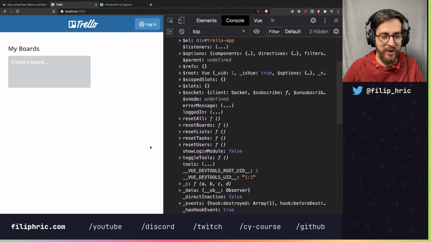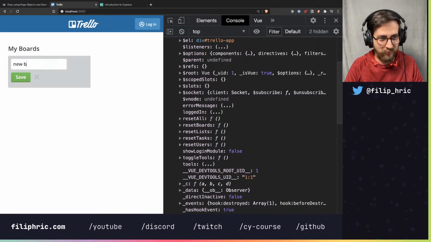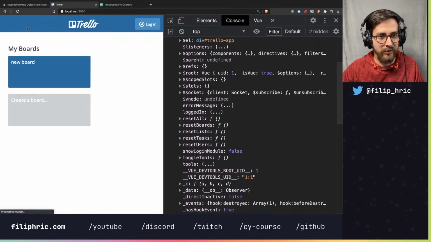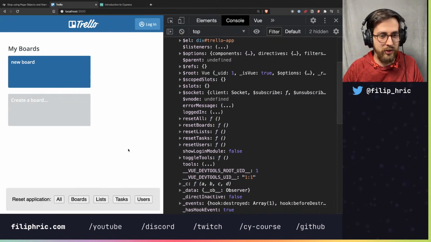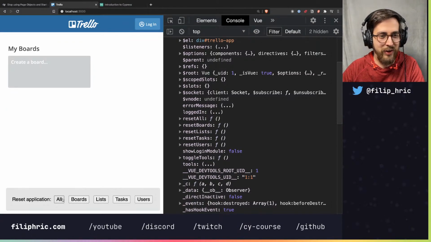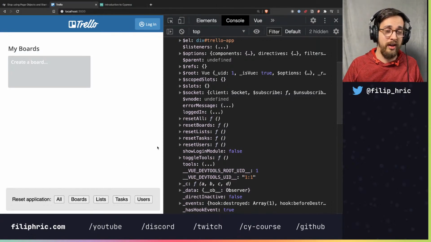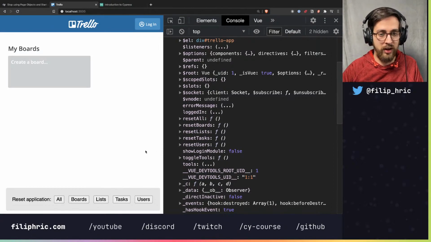So if you want to check out my app, there's this functionality. When I create a new board and then type F2, there's this tool that will reset my application if I want to. Since I use this application for showcasing in my workshops, these are the tools that you can pop up and basically reset the state of your app.